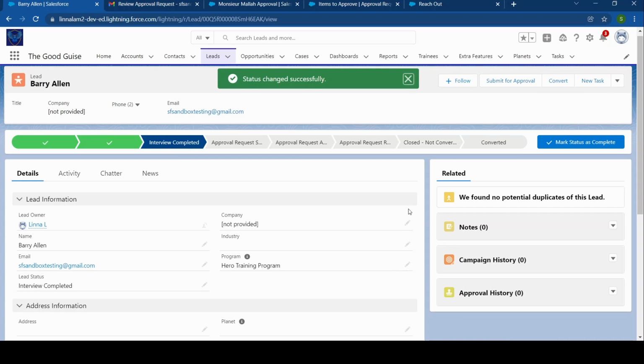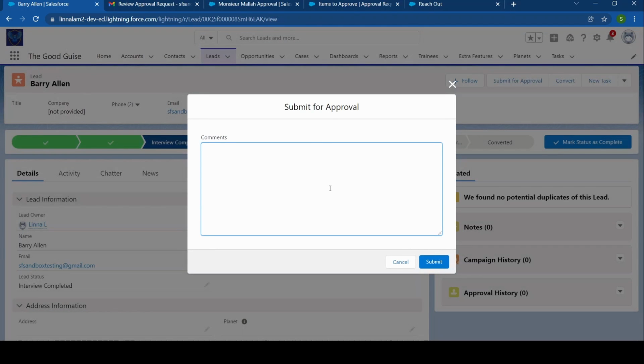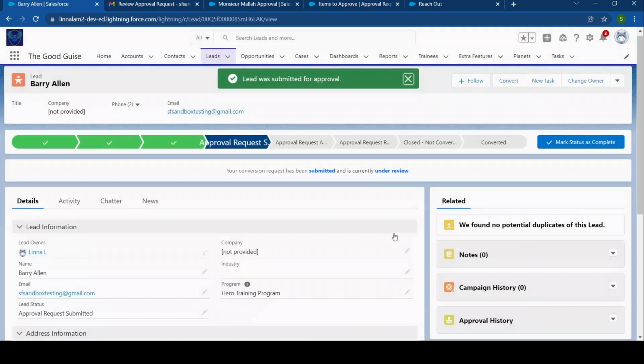So now that the interview has completed, we want to convert him. But before we can convert him, we need to submit him for approval to our manager. So we want to get a second pair of eyeballs on this lead before we commit. Good fit. Make a comment, submit. All right, you'll notice here that the path was automatically updated to approval request submitted.